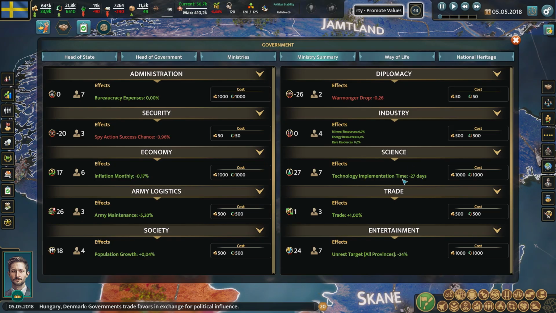You can use the Minister Summary to see all of the changes where you are in the red, quickly identify the problematic ministries and deal with them just as I have.